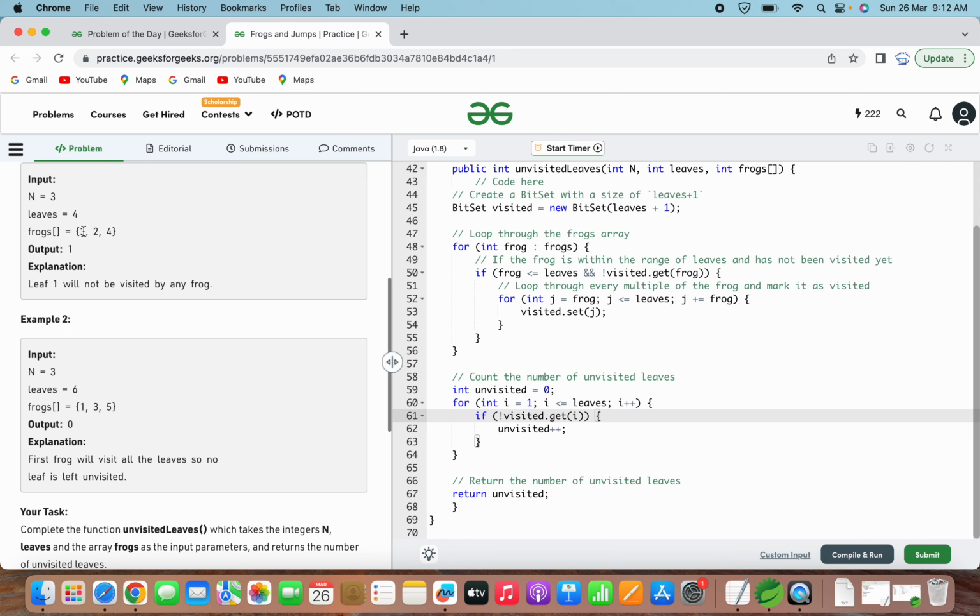So according to the first example, here only 1 was the one visited. So it will iterate through all the leaves. When the leaf value is 1, it will see that the bit at index 1 in this BitSet data structure is still 0. So it will count unvisited as plus, that will increment the unvisited value from 0 to 1. Okay, so once all this iteration is done, it will simply return the unvisited. I hope this is clear.